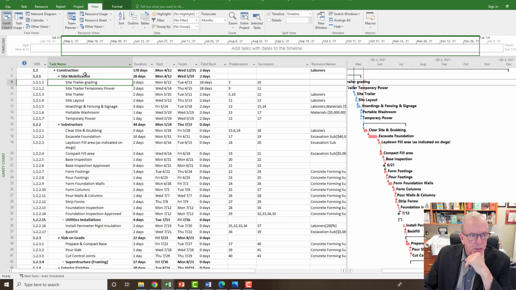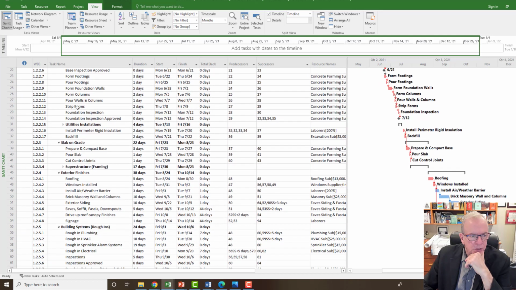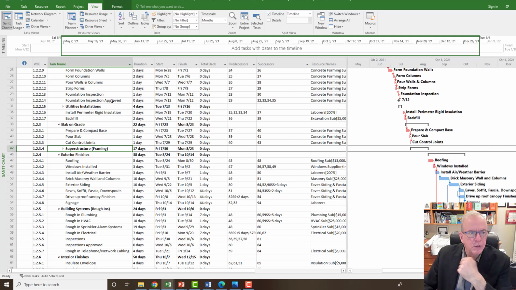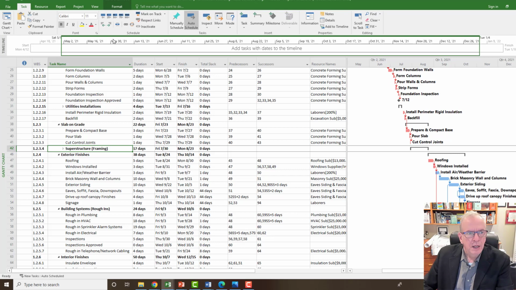And so now I see, okay, site mobilization, substructure, utilities installation under that, that makes sense. Slab on grade, that makes sense. Wait a minute, why is superstructure under slab on grade? That's not right. So I'm gonna fix that. So what I'm gonna do is I'm going to outdent that. So I'm gonna go to task and I'm gonna click on outdent so that I have it lined up and I'm gonna open it up.